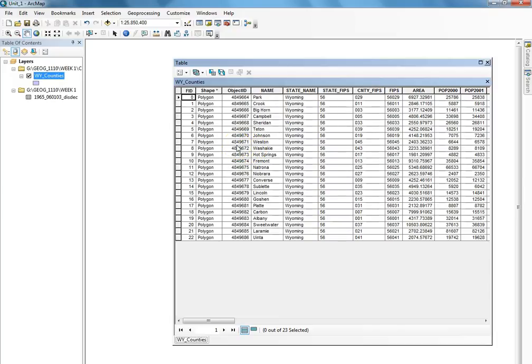There is a field column that is called FIPS. Every county in the U.S. contains a unique FIPS identification number. For example, the FIPS number for Bighorn County, Wyoming is 56003. So that is a specific code for Bighorn County.